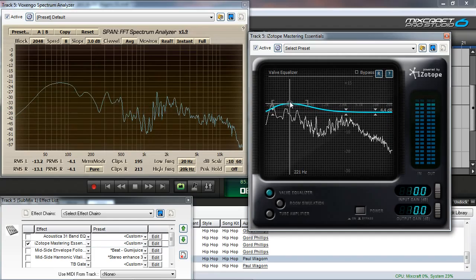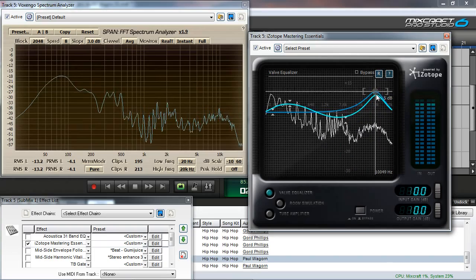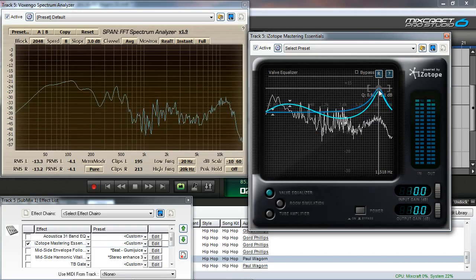Control of the parametric equalizer is pretty common to most parametric equalizers. You drag the points with your left mouse button, and you use the scroll wheel to change the width.